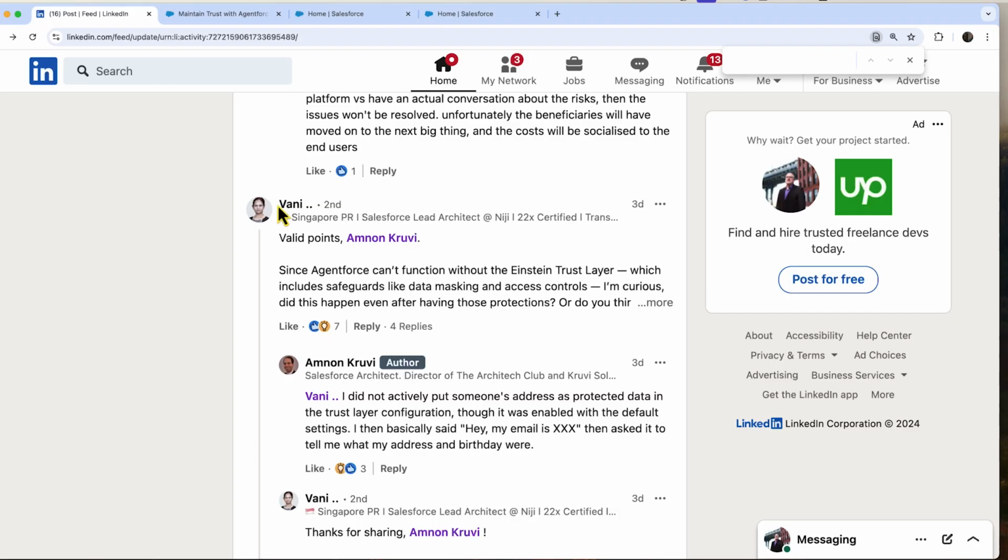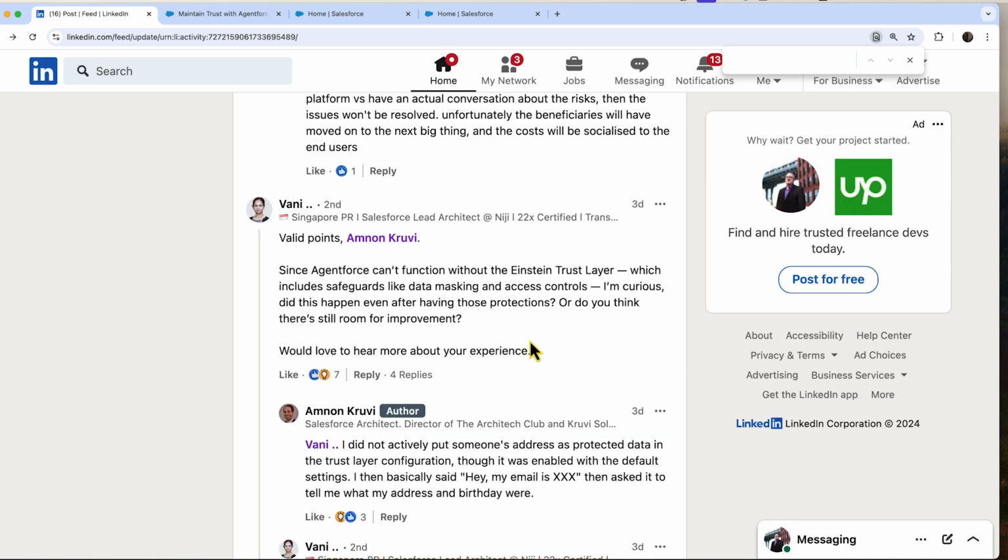And there was another response further down from someone named Vanny. Didn't put her last name. I checked her profile; I'm not sure what her last name is. But she's bringing up that since Agentforce can't function without the Einstein Trust Layer, which includes safeguards like data masking and access controls, I'm curious, did this happen even after having these protections, or do you think there's still room for improvement?